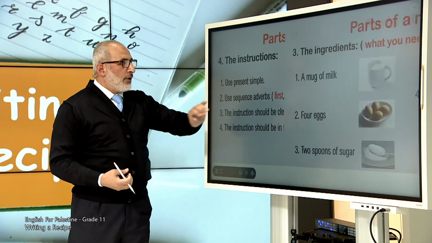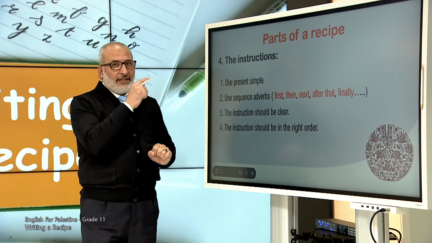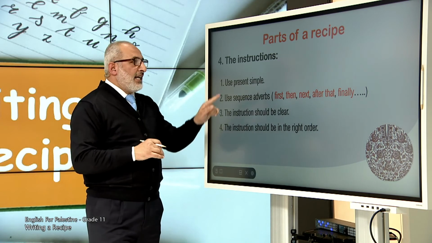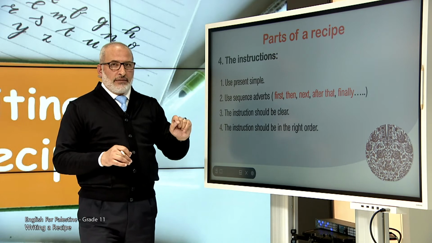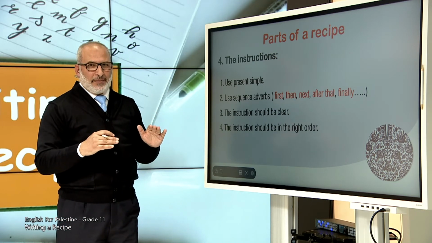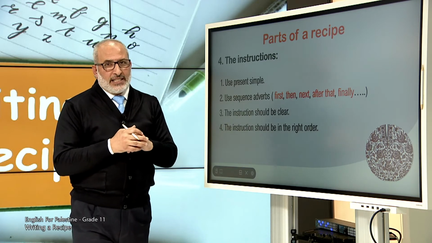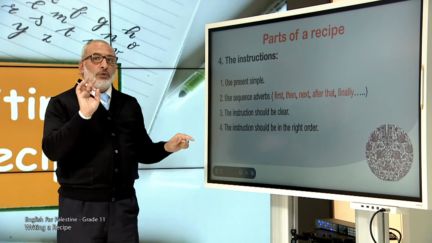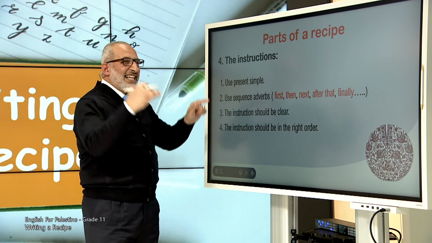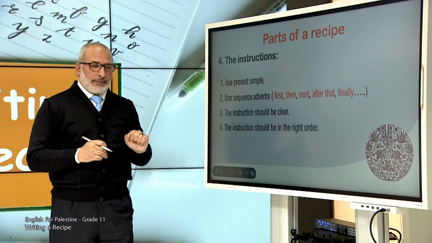And number 4 is the instructions. The fourth component or part of a recipe is the instructions. Instructions, the steps, how to make the recipe. And here I'd like to give you some pieces of advice. Number 1, use present simple. When you write the steps or the instructions, please use the present simple.